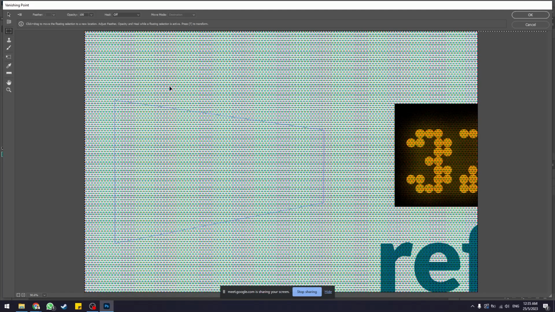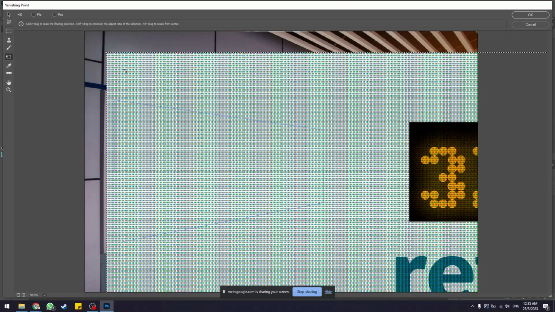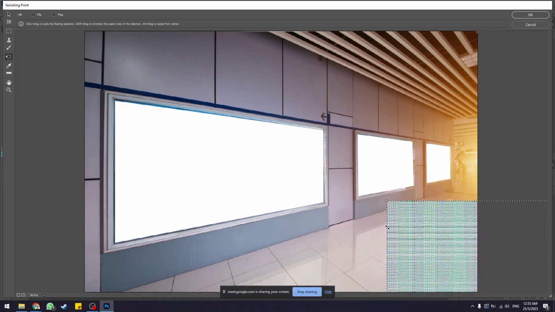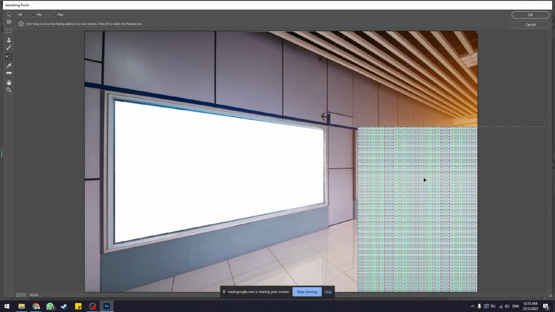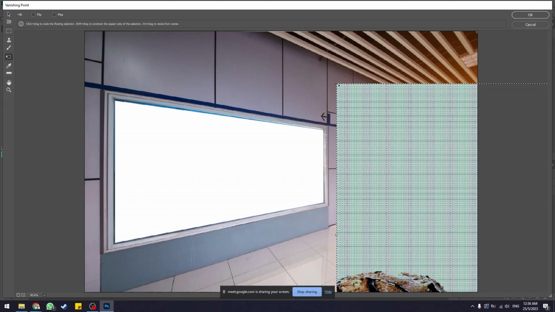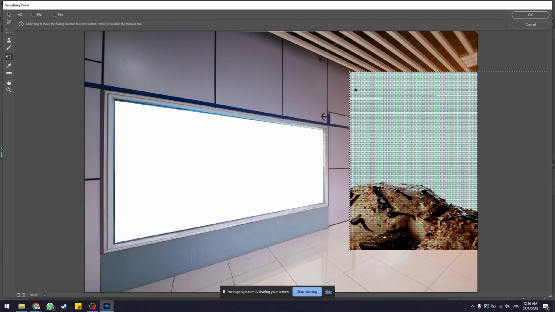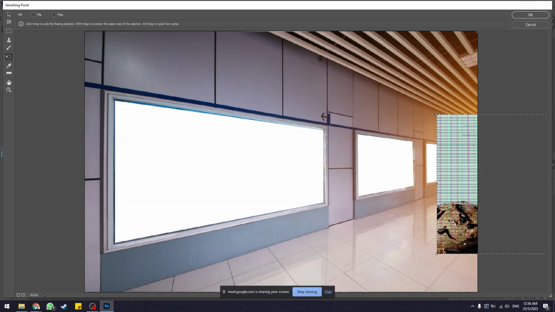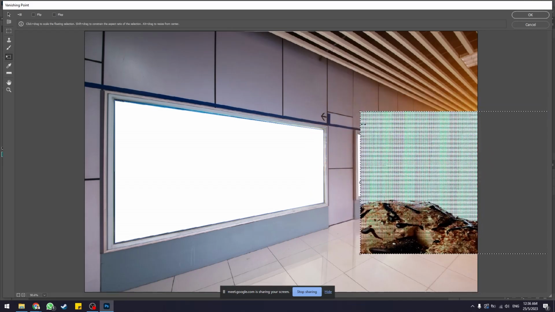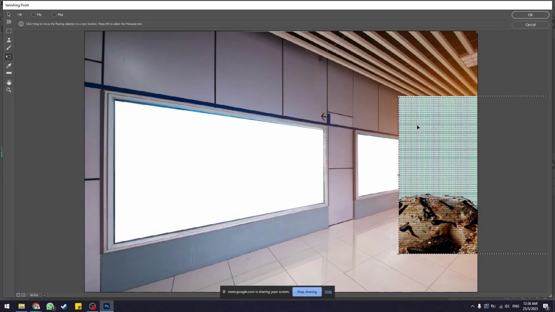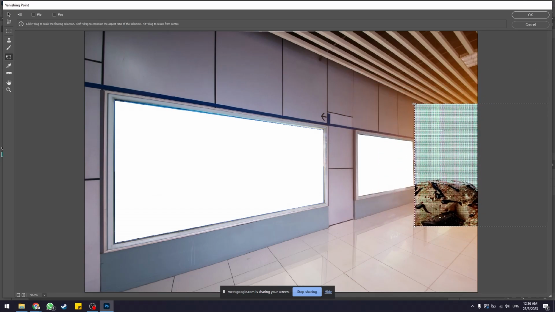Hit Control T to open up the free transform tool, and you can just resize this, make it a lot smaller. Keep on resizing until it becomes small enough for me to see. Be as detailed as you want for this one. If you want to proportionally resize, you hit shift. Because my shift key is not really working that well today, I'm just going to resize this like so. Make it small enough.